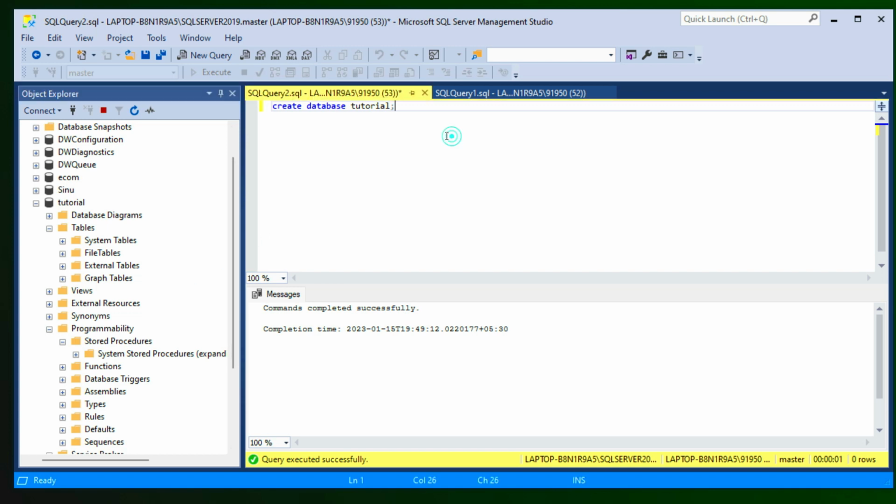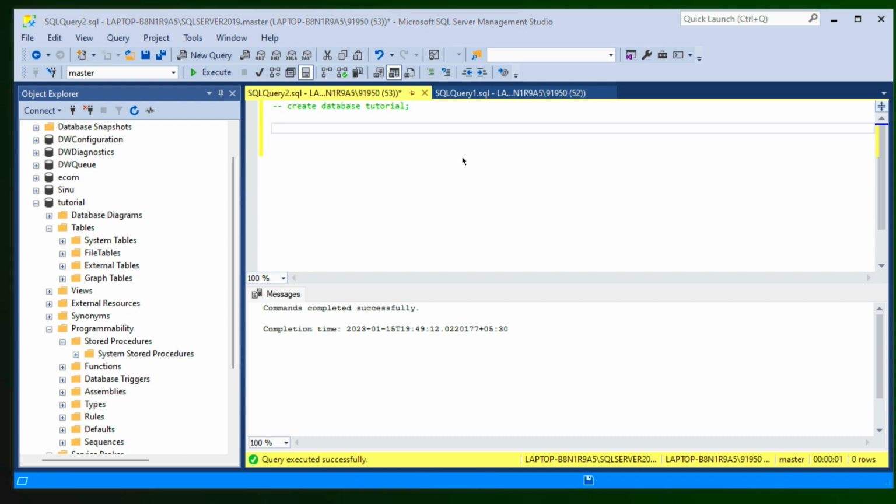Now that we created a database, let's create a simple table which contains one or two columns for understanding purposes. Let me comment this out because I have already created it. Keep in mind, whenever you work with any database, you always want to make sure which database you are connected to. As of now, you are connected to the master database. Even though you created a new database, Management Studio will not automatically switch to it. You have to change that manually.